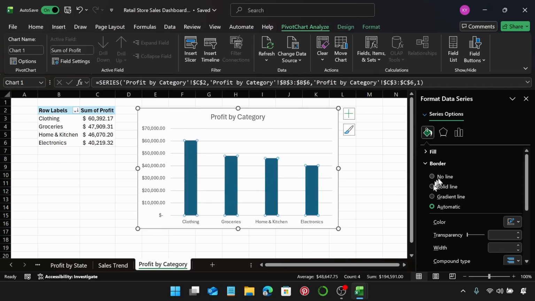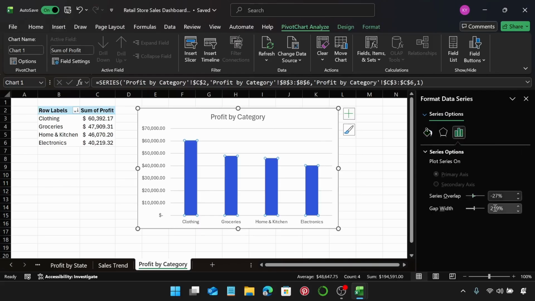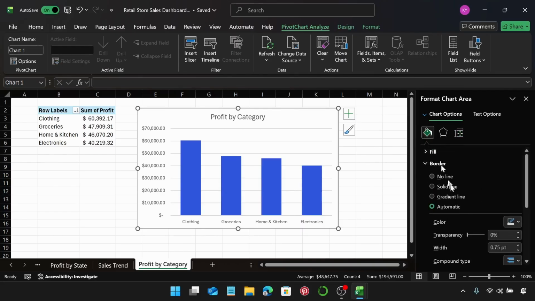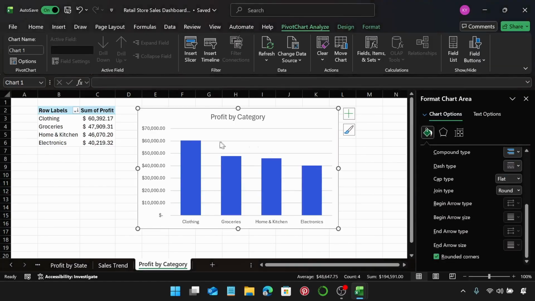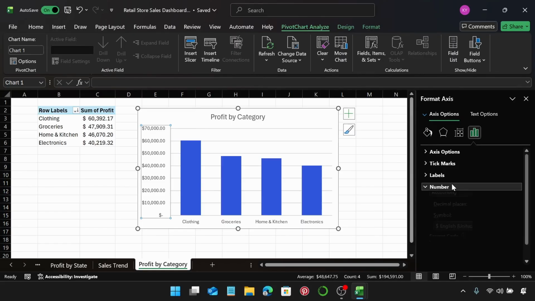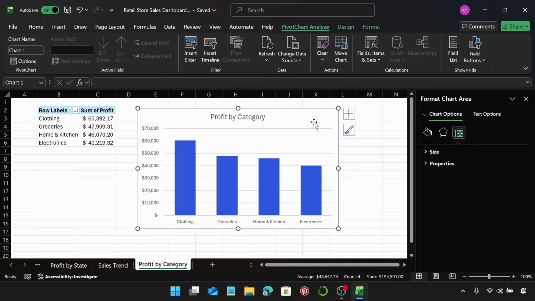Now select this bar, let's change the fill to that blue color and go to series options, change the gap width to 100%. Let's format our entire chart area. So under fill, go to border, change the color of the border to white, and then select rounded corners. Select this axis, come over to axis options, select number, and reduce the number of decimal places to 0. So this is what our profits by category looks like.